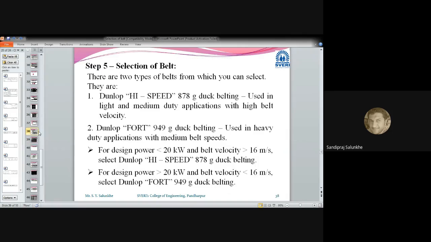Once you select either the high speed belt or the 949 belt, out of these two you are going to select any one, and that depends upon power rating. So the design power which we have calculated previously, if it is below 20 kilonewton, and the belt velocity V which we have calculated previously is greater than 16 meter per second, then we are going to select the first type of belt. If the design power calculated by the formula in step number 3 is above 20 kilonewton, and by step number 4 you get the velocity below 16 meter per second, then we are going to select the second type. That is the only thing we are going to do at step number 5.